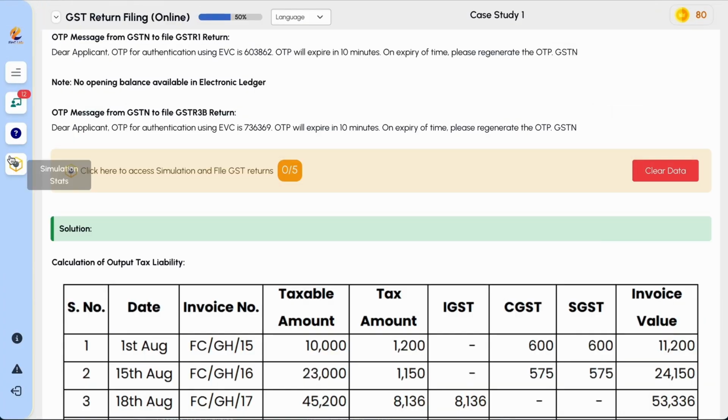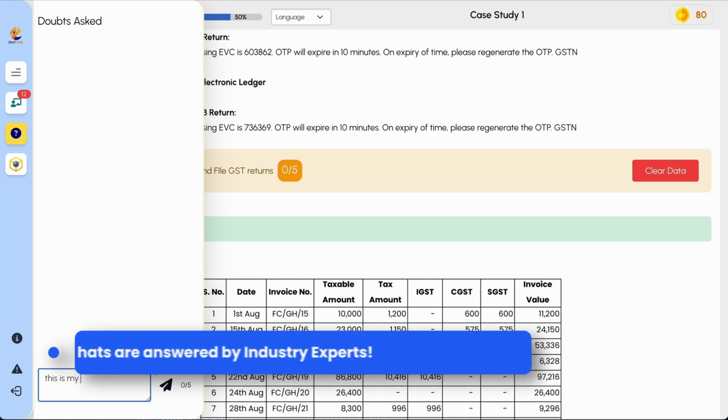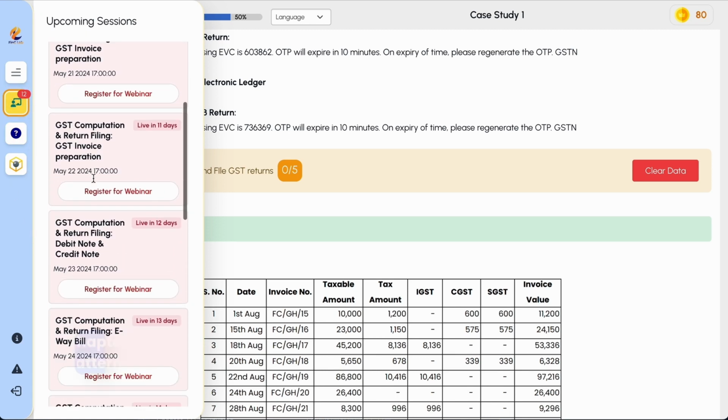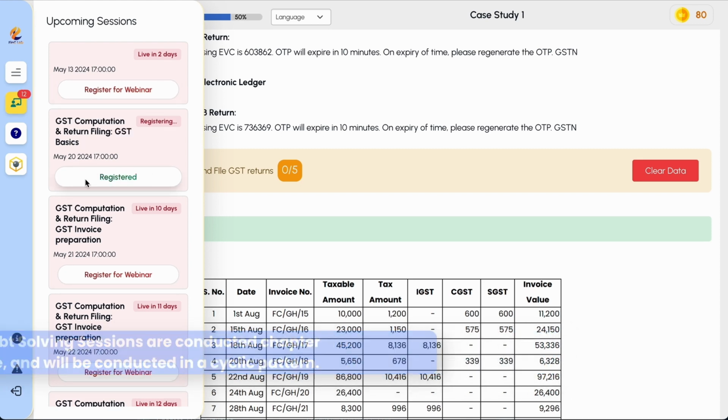If you have any small doubts that needs to be resolved immediately, you can chat with our panel of experts by just typing your queries and they shall be answered as soon as possible. We also conduct regular online classes and live doubt-solving sessions. The schedules can be viewed in calendar. It can also be viewed here in the live section. These classes help you in getting more real-world knowledge from industry experts.